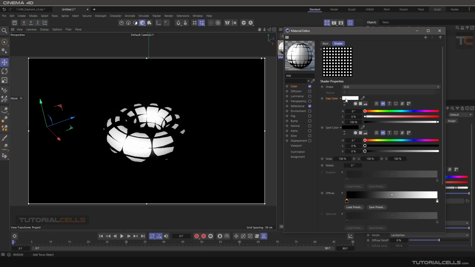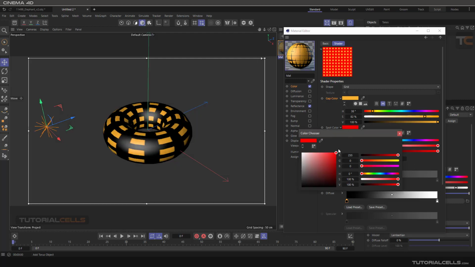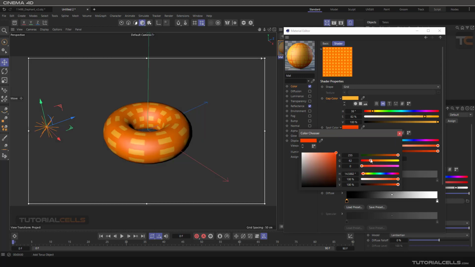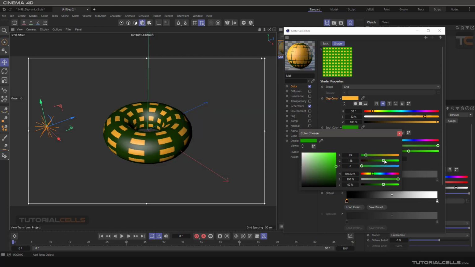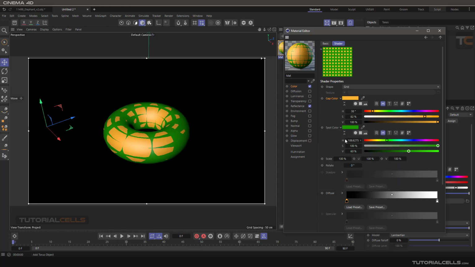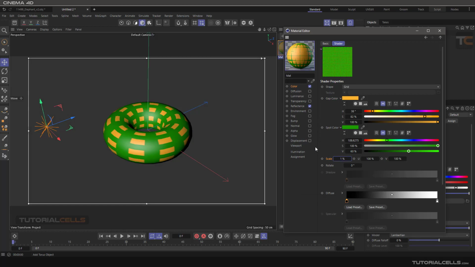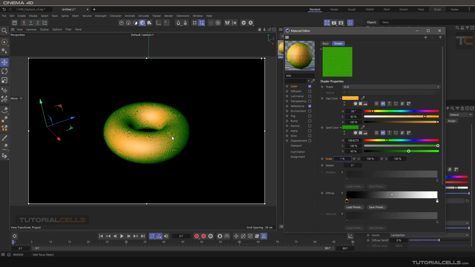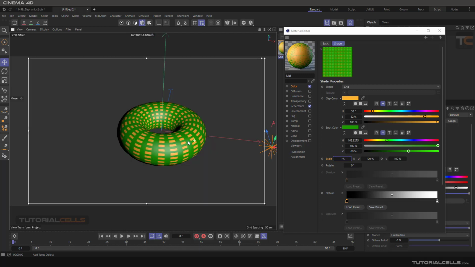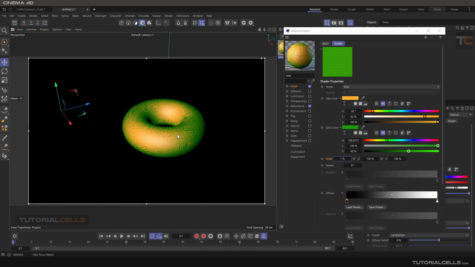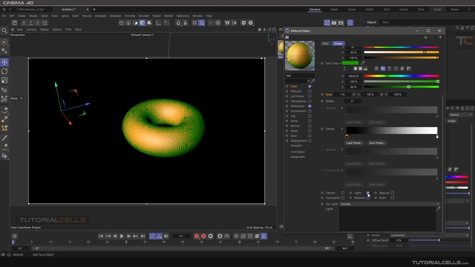The gap color, you can change the gap color like this. You can change the spot color from black to red, for example, or any color that you want. To see that better, I change it to green, and you can scale them in any direction that you want. And based on the light, you can see specular, or based on camera, if you want, you can turn it off, and based on the camera, you can see that.